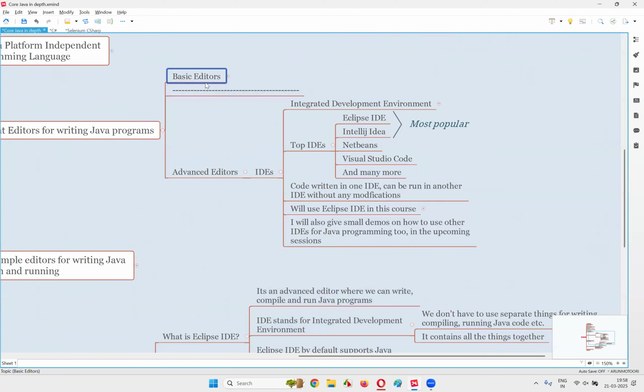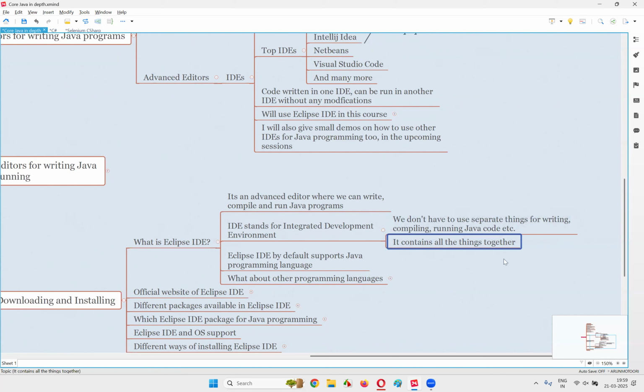Already we have seen those things in the previous sessions, right? In the previous session I showed you how to use simple editors for writing, compiling and running programs. But in these IDEs, a lot of sophisticated stuff will be there. That means IDE is very smart, guys. IDEs are smart editors which will automatically compile for us. That's one example I am giving. All the things are packed together.